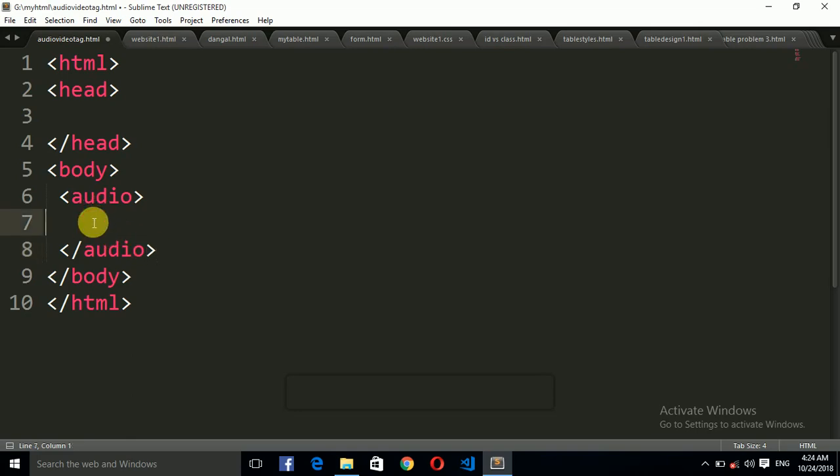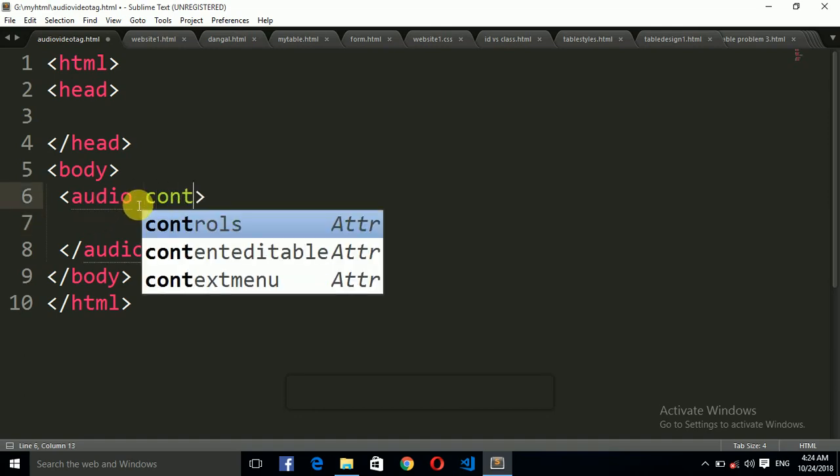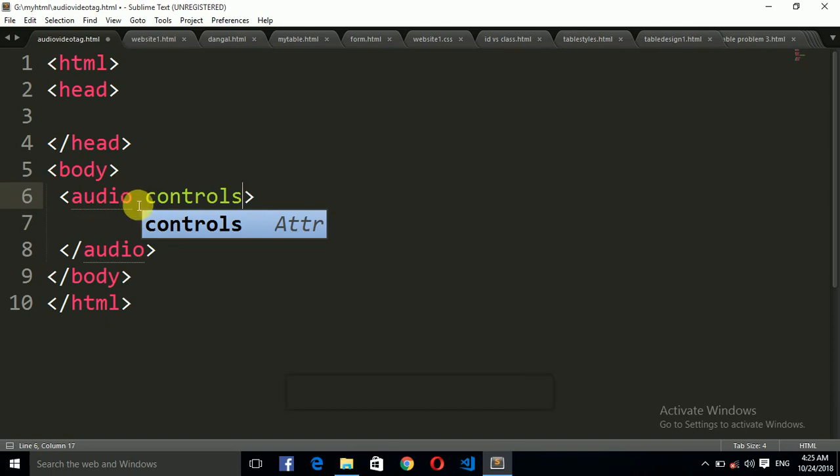Now you know that in an audio player there are many controls, like volume control, play and pause controls, drag and drop controls. So many controls are there. So in this HTML audio tag we have to give the property controls, that is a property of the audio, so that it can take all the controls which it has. Okay, so now what is next?